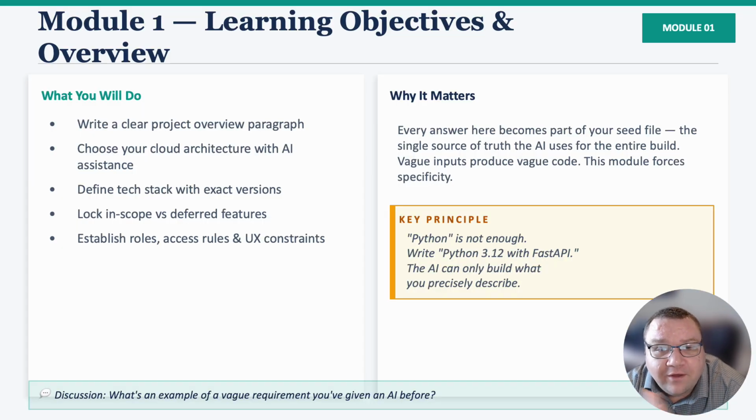All right, here we go. Module 1, learning objectives and overview. Here's what you'll do in this module. You'll write a project overview paragraph, 3 to 5 sentences that describe what the application is, who it serves, and what problem it solves. You don't want to make a backup application that doesn't solve any problems. You want to make sure that it's solving problems, and you have to define those problems.